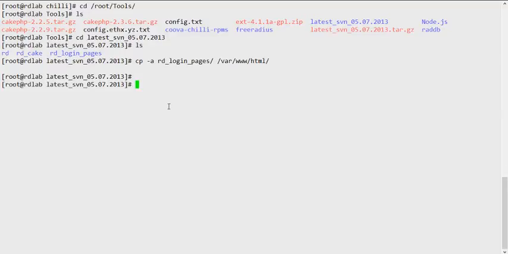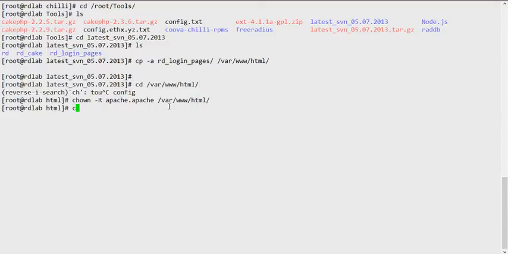all right, so we can go into it. All right, so we don't have that. Let's just make sure that everything is owned by Apache. All right, so in here, of course, we can just go into cake 2 where we have the RD cake config.